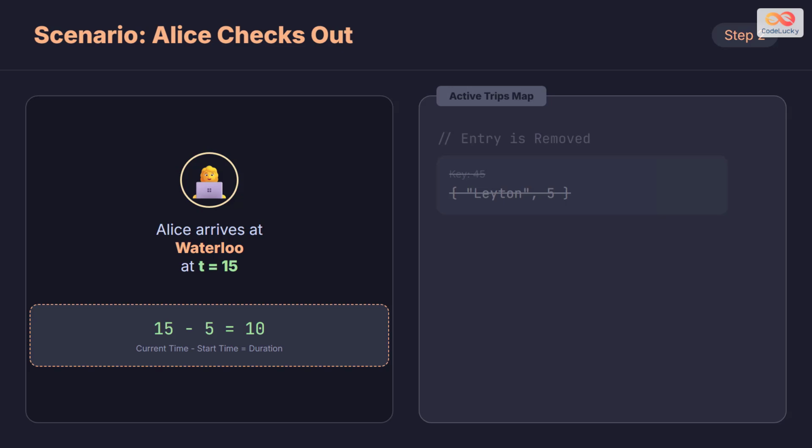Later, at time 15, Alice arrives at Waterloo Station and swipes out. We look up her ID in the active trips map to find her start time, which was 5. We calculate the duration by subtracting the start time from the current time. 15 minus 5 gives us a duration of 10 minutes. We then remove her entry from the active trips map.